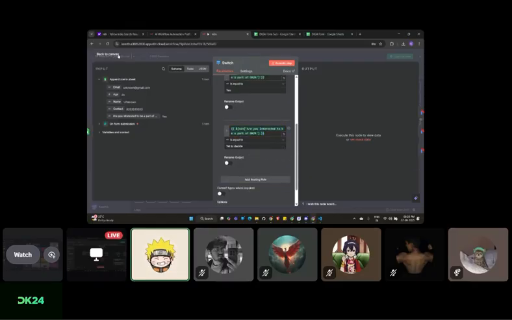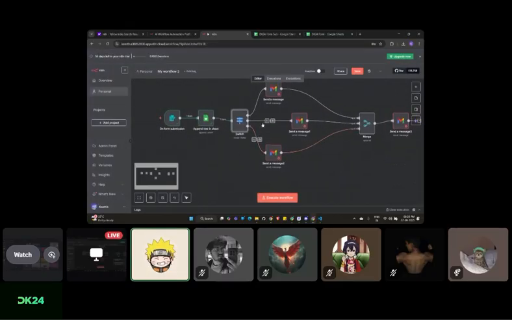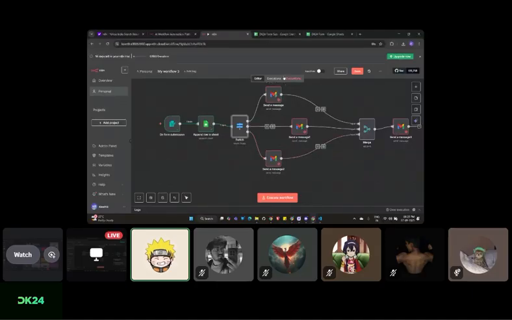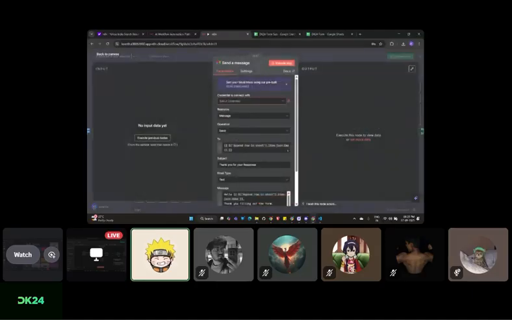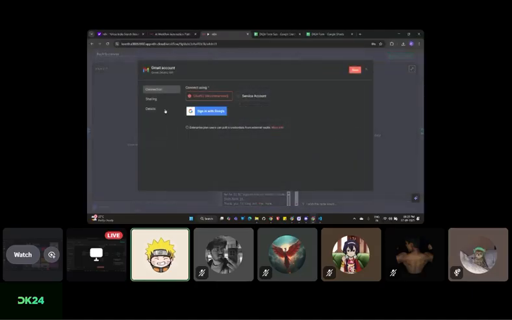So I've received the data from the user. Now we'll be creating an email. We'll be collecting our email to this. For that, again, we have to connect our credentials, the Gmail account.